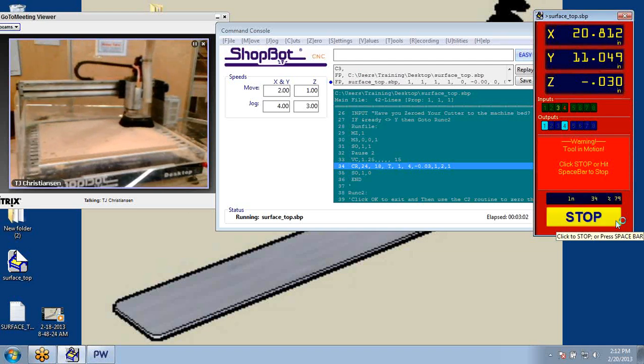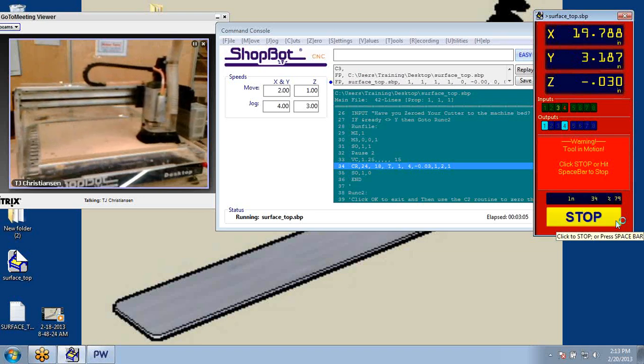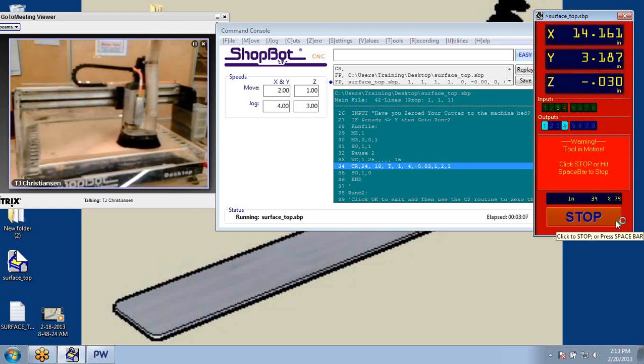So, all right. What you see it doing right now is it's going around all 4 faces and bringing them in.